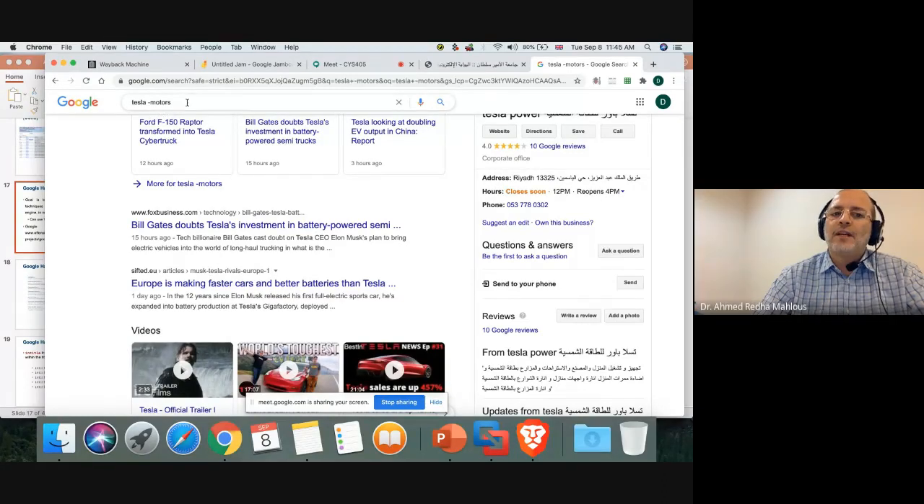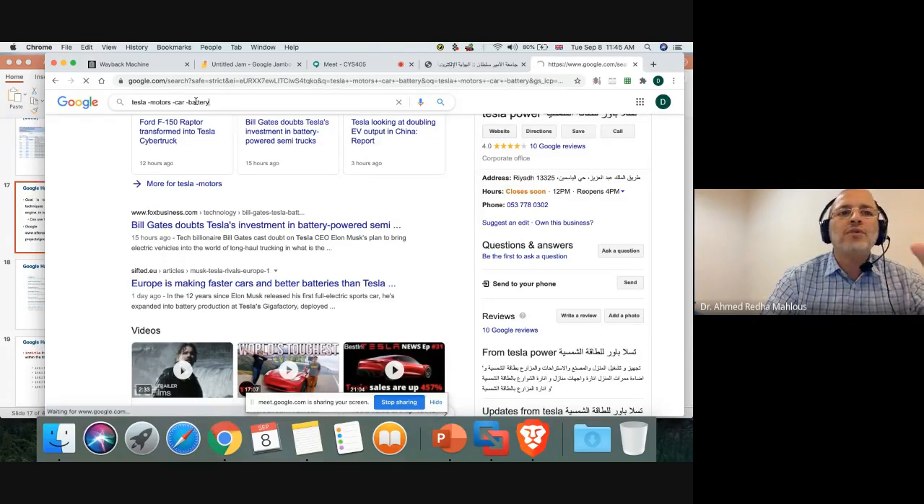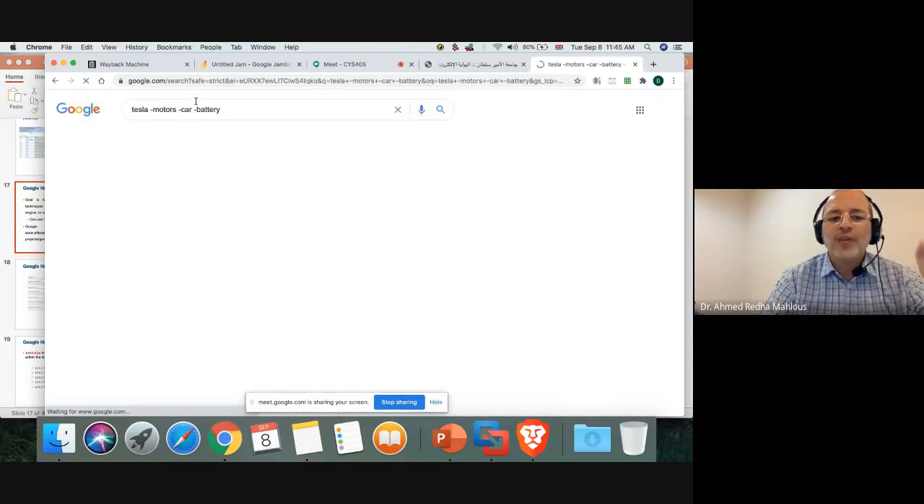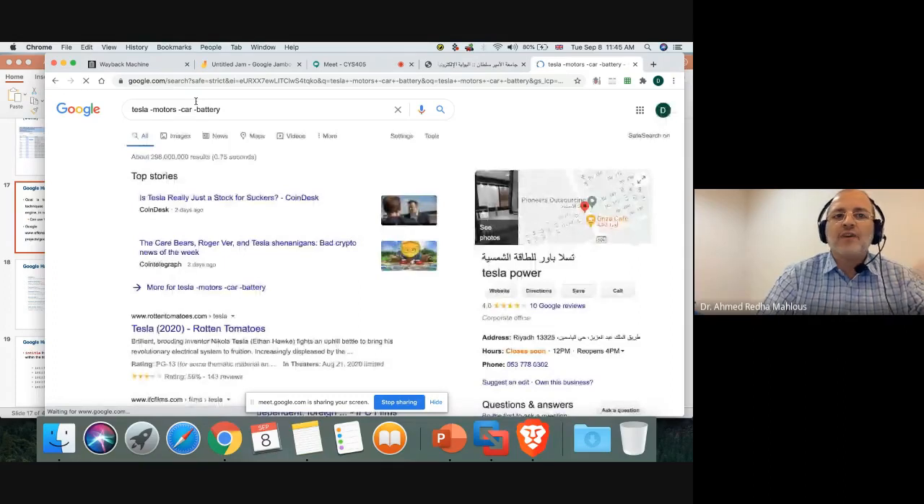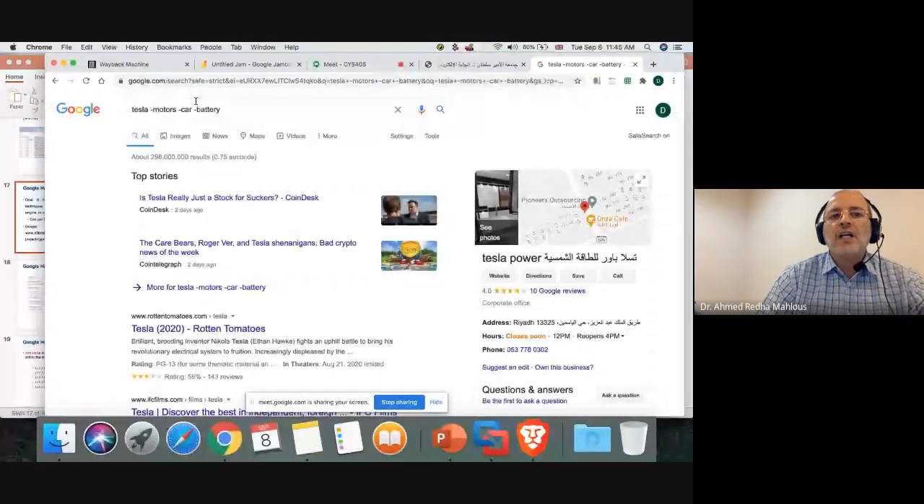Without motors. What you get as a result is all the web pages that contain the keyword Tesla without motors. That means minus: when you use minus, I want to exclude any result that contains motors in that web page. And you can go deeper. For instance, I can go car minus, for instance, battery. I want to exclude all those three keywords. I don't want any website that has the keywords motors, car, and battery.